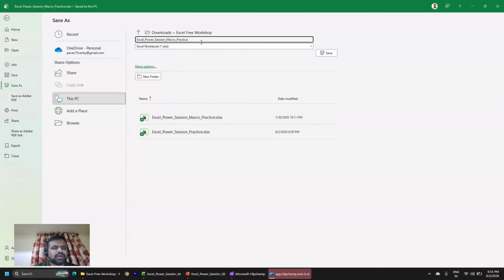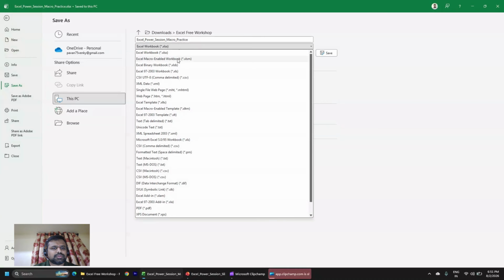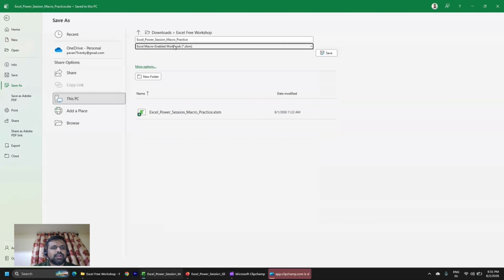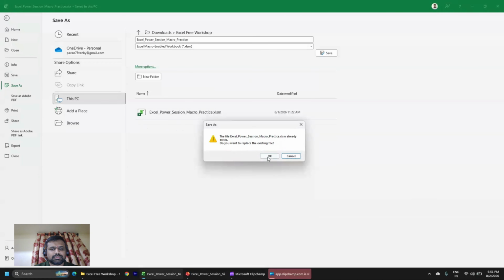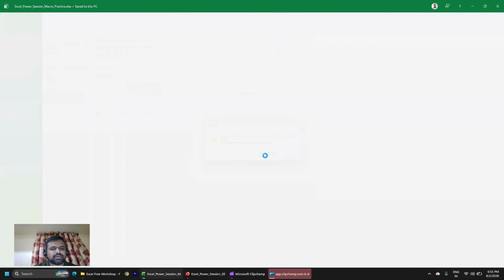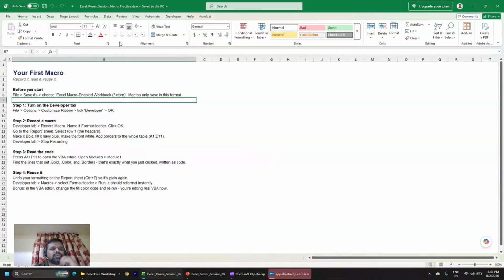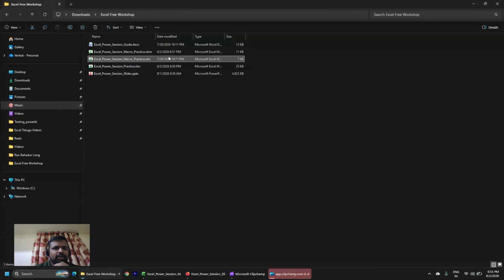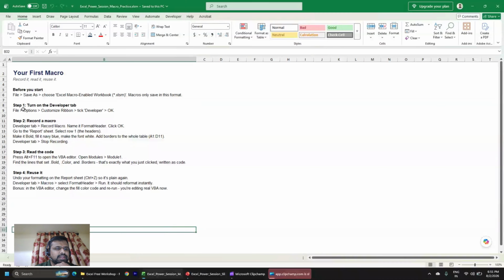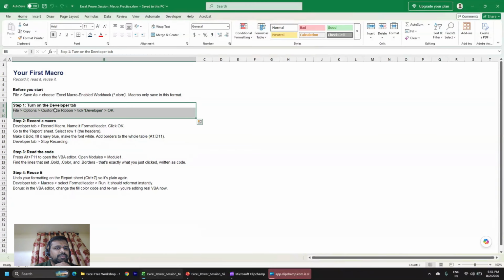I already have a file with the same name, so I am just selecting the macro enabled one. I am going to replace that one. It is asking me to replace, so I am saying okay, replace. So now my file extension is .xlsm. Hope everyone can see here, it is very tiny and small at the top. Okay, if not, you can look at this also. Let's go back to Excel, and the next step is enabling the Developer tab.